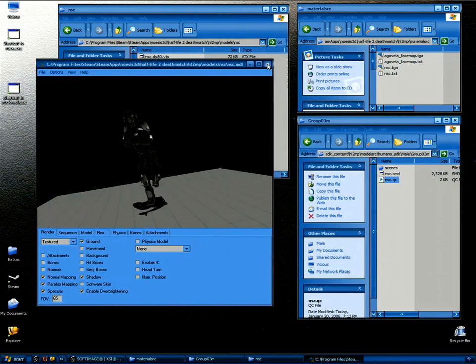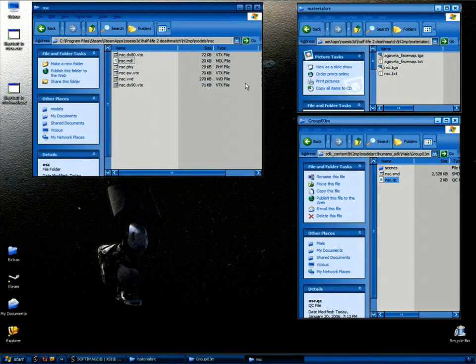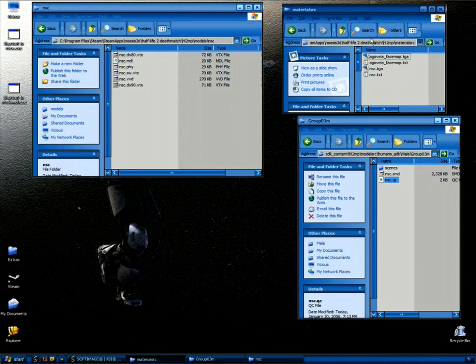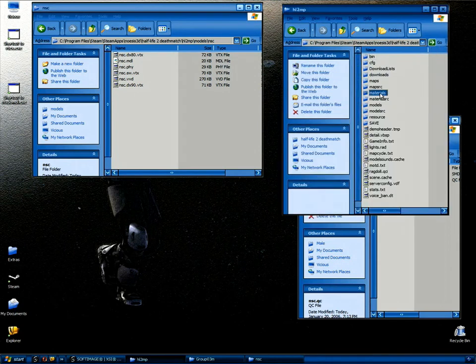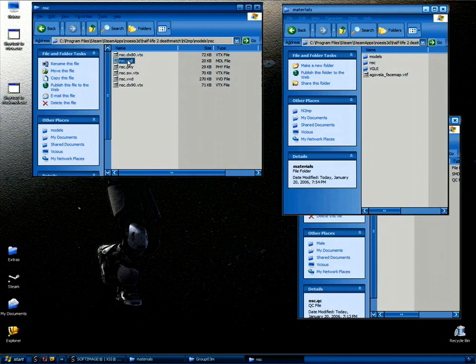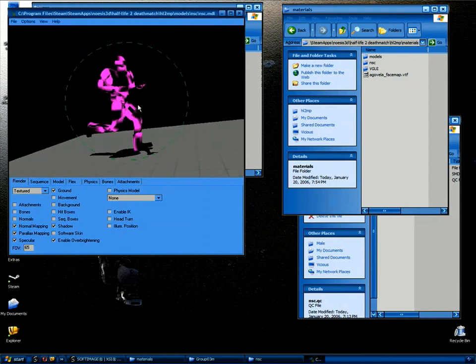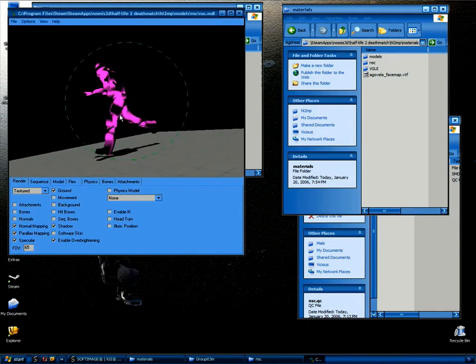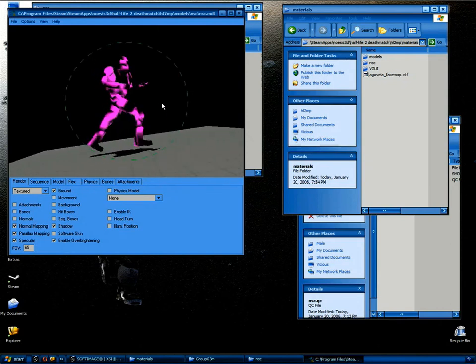To show you how important it is that everything is placed in the correct folders, I'm just going to move our material out of its correct folder. Then if I open up the model in the viewer by double-clicking on the model, it comes up with this pink and black texture. This is the default something's wrong material that lets you know that it can't find the correct texture.